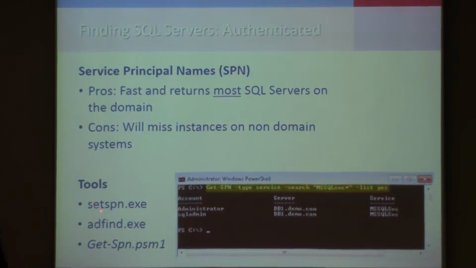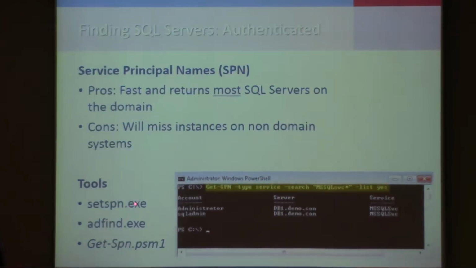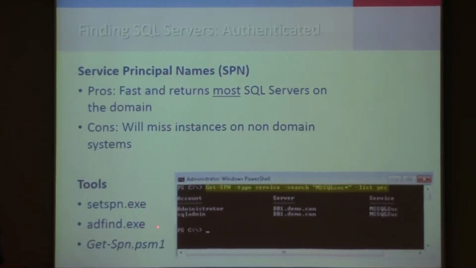There are some tools that are native. SetSPN is a native tool that I think ships with Windows since like Windows 7. There's also a third-party tool called ADFind. It's part of the Joeware toolkit. It's a really big toolkit, so go check that out. And then there's a script I wrote, just a PowerShell script, for going out and querying Active Directory for different types of service principal names. And here's an example of doing it for SQL Server. I have a very small test lab, obviously, as you can see here. But in the real world, we dump hundreds, and sometimes it goes into the thousands, of SQL Server instances.